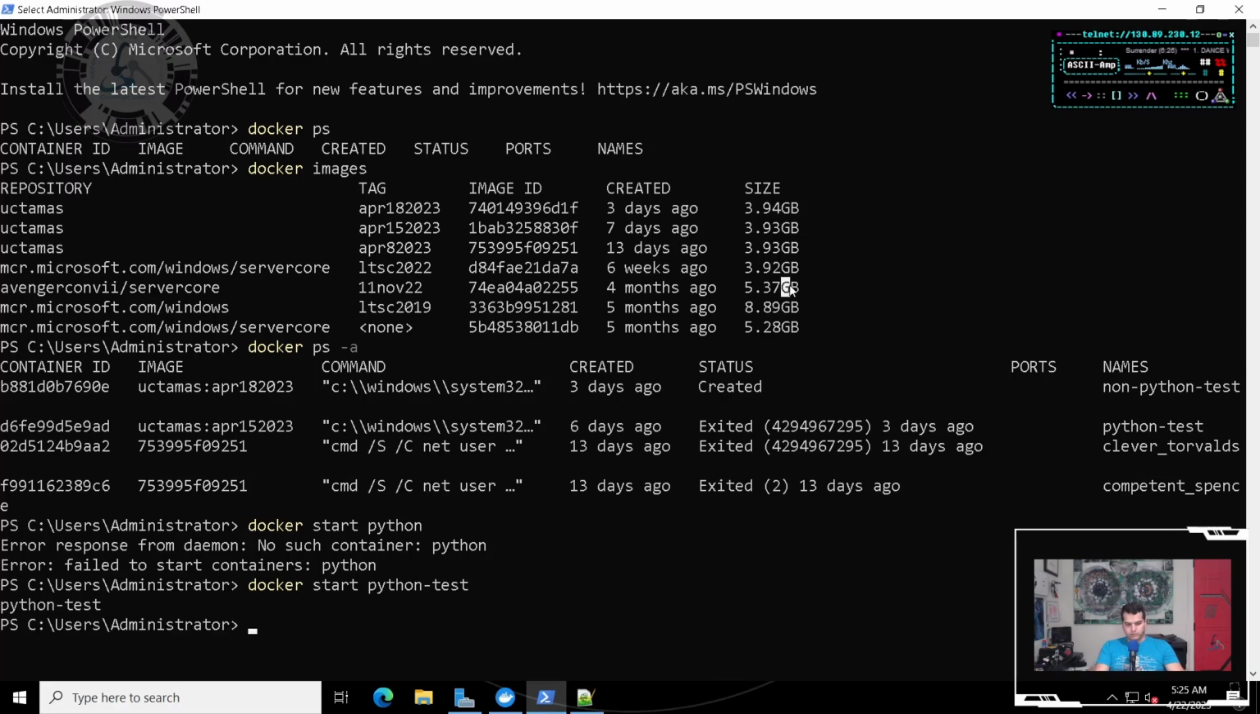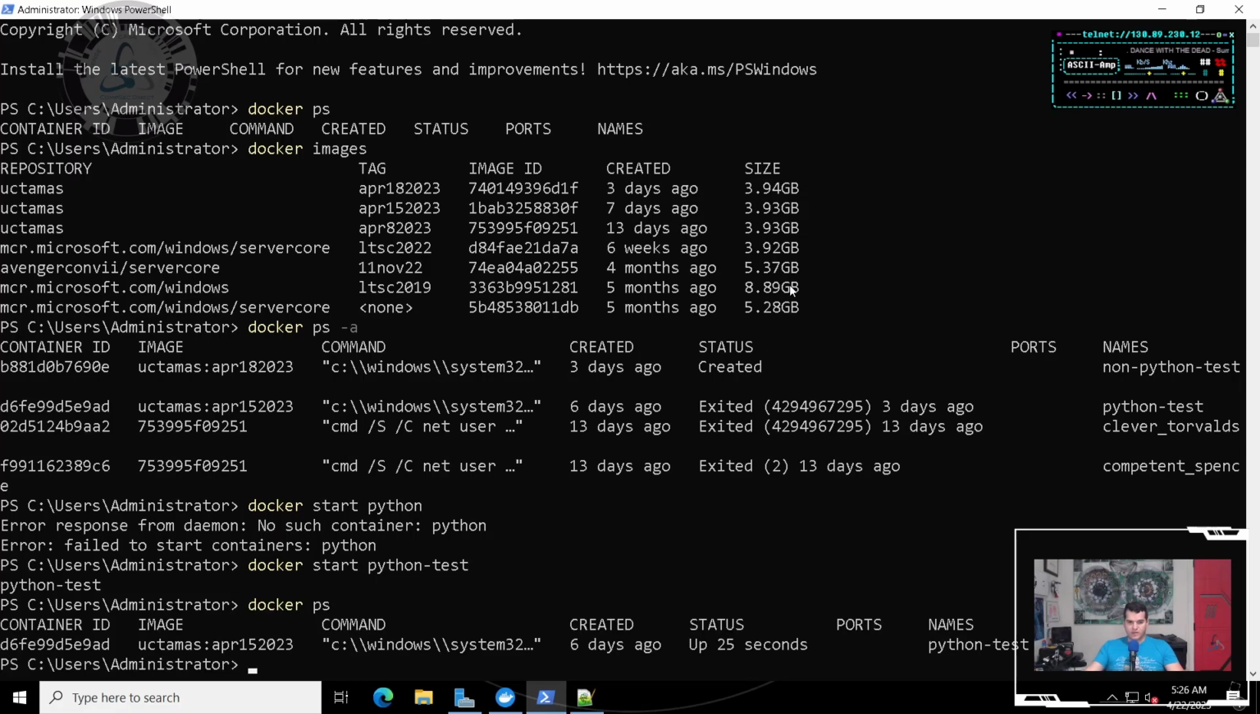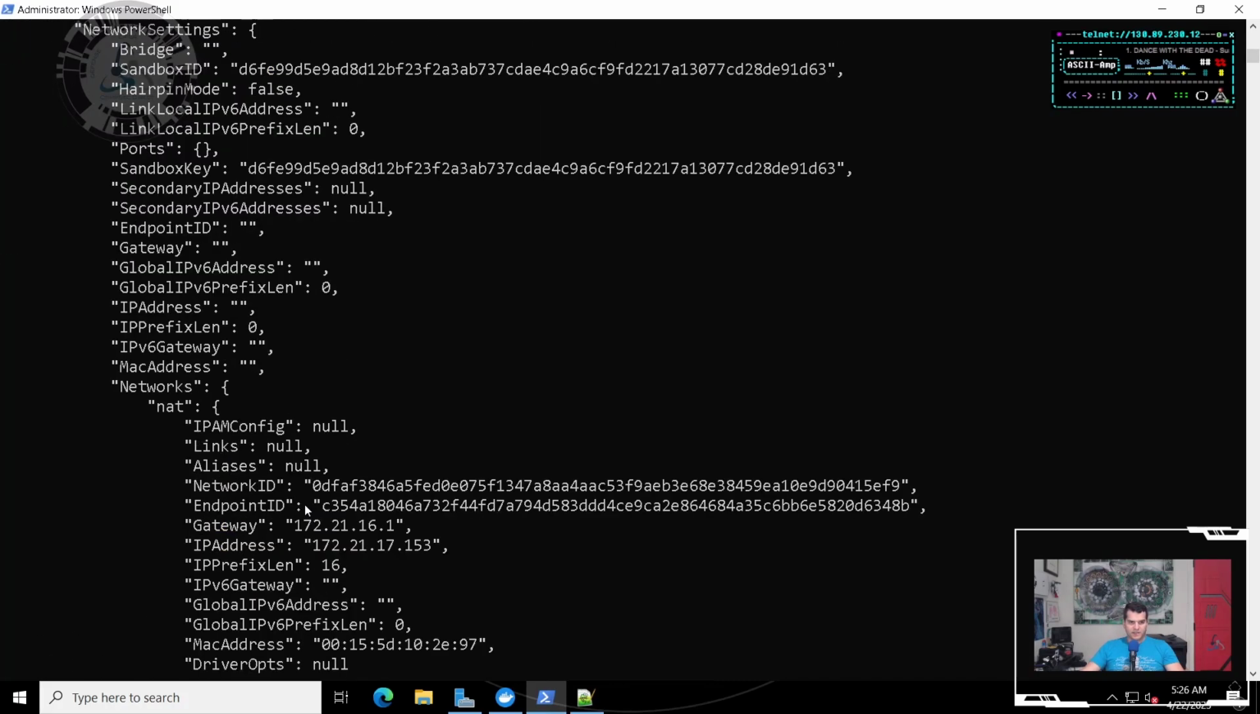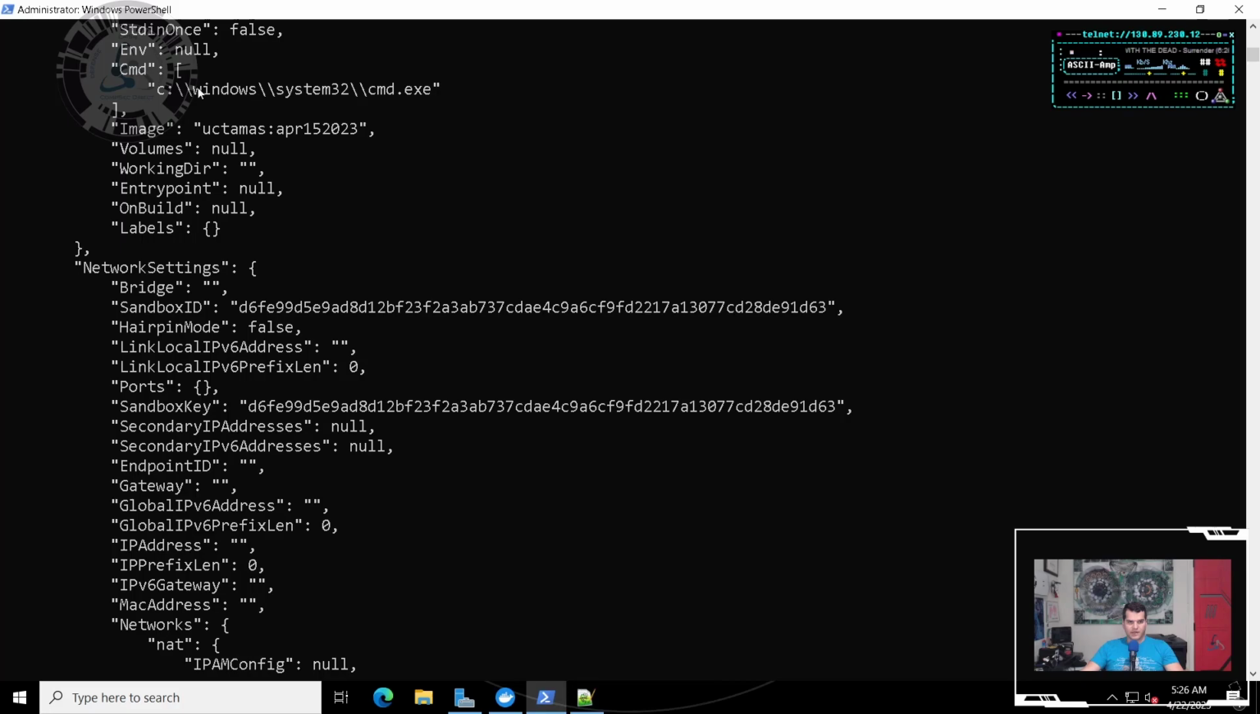Okay. Now it's running. Cool. So it looks like the default command here is either PowerShell or command.exe. We can always find out what something runs by default. We can inspect our containers to see their configs. So it is command.exe.